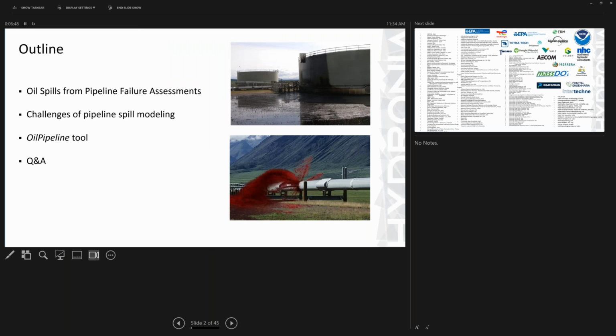So the outline of the presentation includes a short introduction to oil spills from pipeline failure assessments. That's the whole purpose of the tool that I'm going to show you today. I will talk about the challenges of pipeline spill modeling, and then I will talk about the main topic, which is the oil pipeline tool that we are showing today.